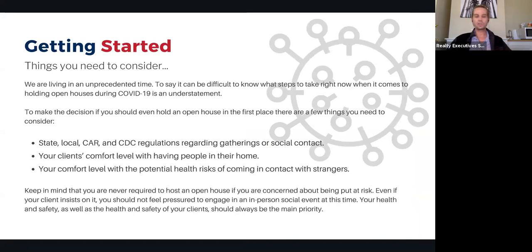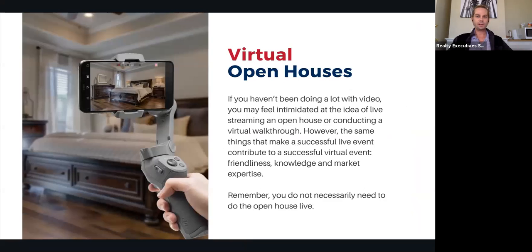All right. So just to get started here, you need to follow the rules for showings, as well as any state, local, CAR, CDC, social distancing and mask guidelines that you need to be concerned about. And just remember, you're not required to do any of this stuff. So don't feel pressured to do any in-person, appointment only open houses if you're not feeling safe for that, okay?